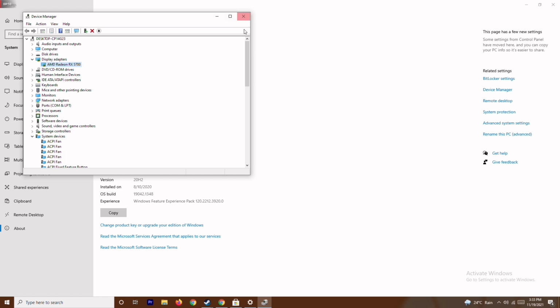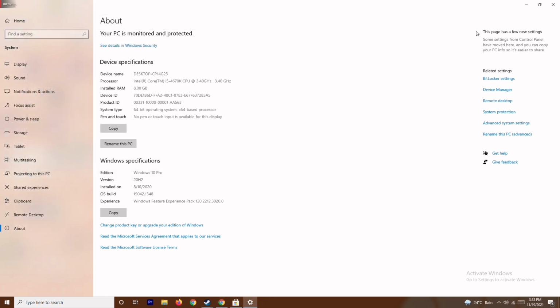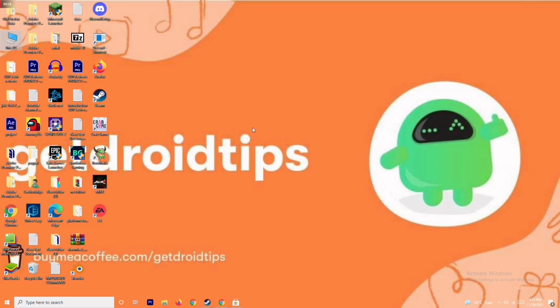If you have any update, you can update via this, and the graphic drivers will be up to date. This is the first step which you have to try out, and after trying this, if it's not working, then we have the next one. The next one is all about updating your Windows. That is what you have to do.